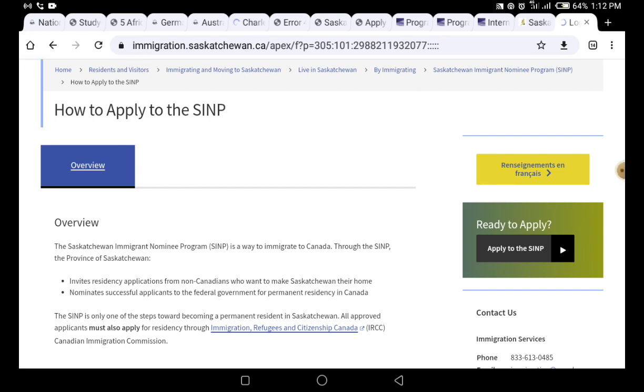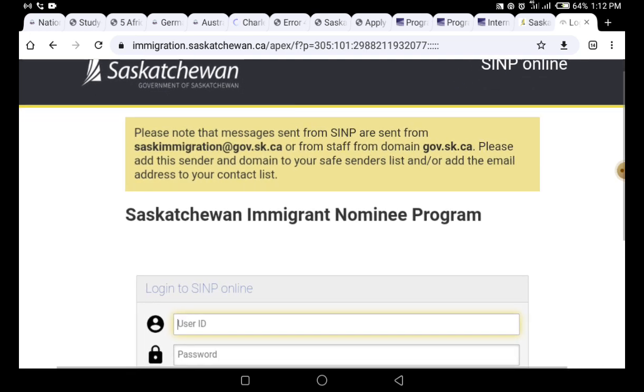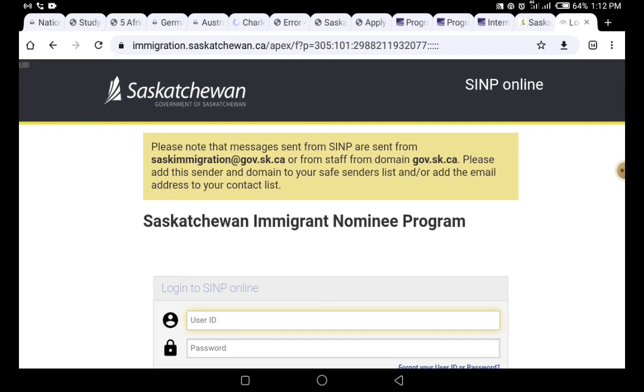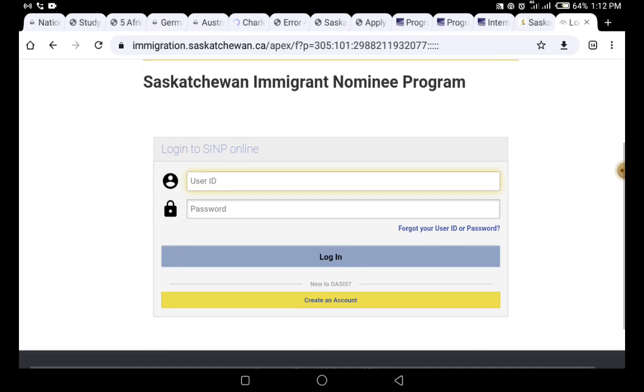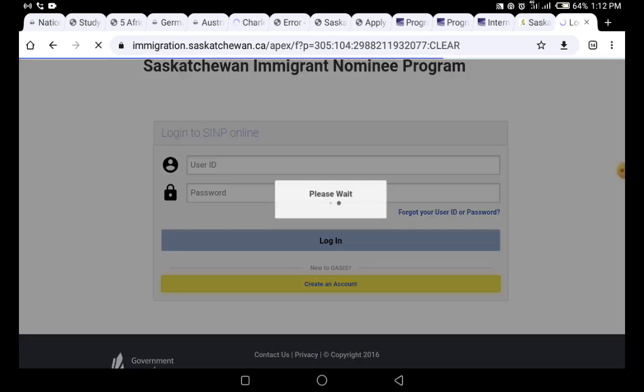Now let's take a look and see what is actually possible. If you look at this area right now, you see Saskatchewan, Government of Saskatchewan. Please note that messages sent from SINP are sent from staff with the domain gov. All of this. Okay, so first you have to start creating your account. So you have to take note of this portal.